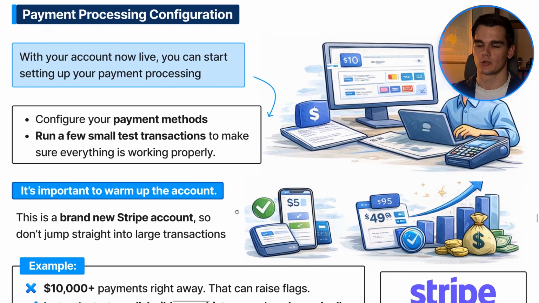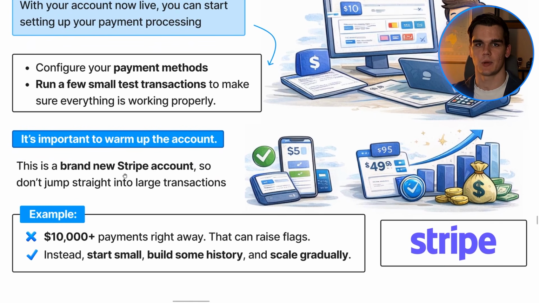It is also important to warm up the account. This is a brand new Stripe account, so don't jump straight into large transactions. For example, $10,000 plus payments right away. That is something I wouldn't do. Start small, build some history, and scale gradually.